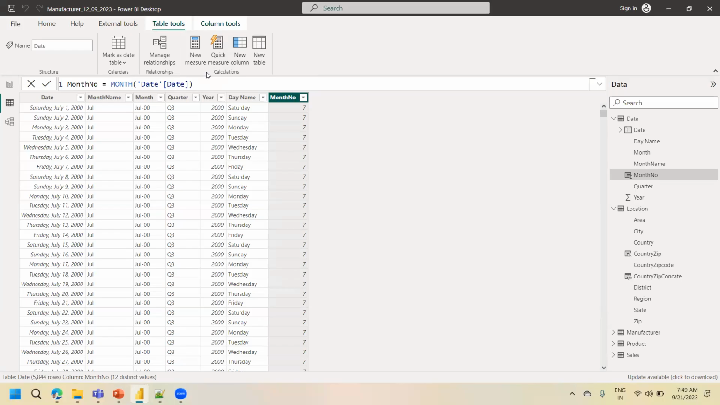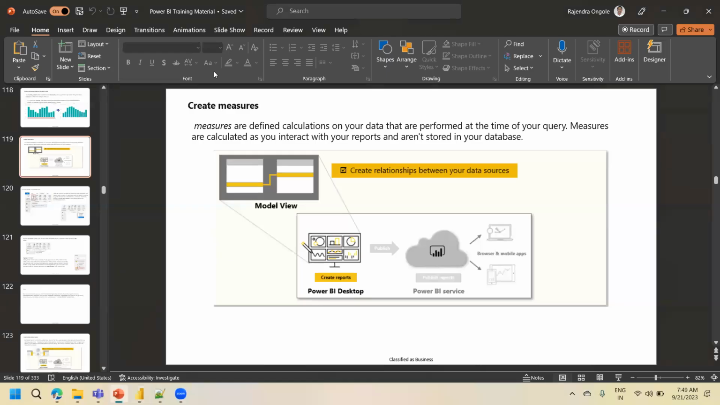We are not going to write any programs, by using the objects which I'm showcasing to you: the new measure, quick measure, new column or calculated column, new table or calculated table. Another name I'm saying, new measure or calculated measure. These four objects we are going to call DAX objects.